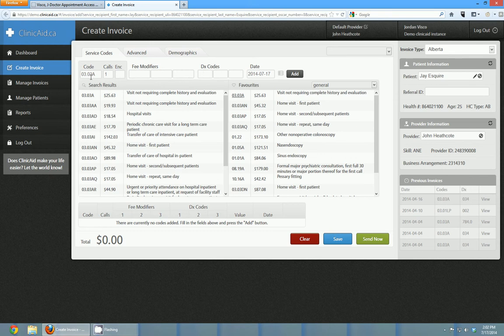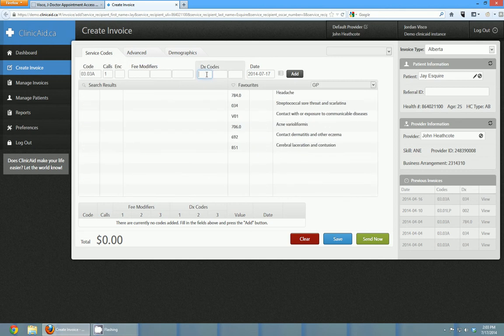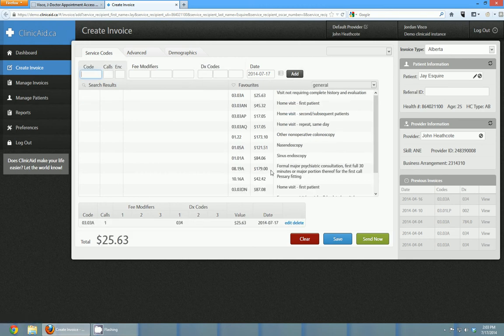I'm going to do a really simple bill. This is the most commonly billed thing, a 0303A, just a regular office visit. And then under diagnostic code, I'm going to use one of my favorites, and I'm just going to go strep, streptococcal sore throat. And I'm going to click Add, leave today's date, and I have one line item now associated with this bill.